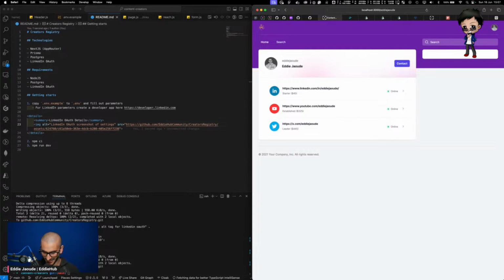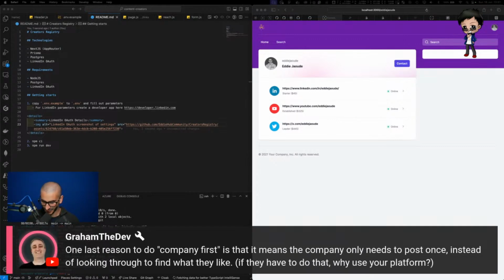So that's my idea. One last reason to do company first. Okay, so they can post. Okay, interesting. Okay, yes, good point. That means the company only needs to post once instead of looking through to find what they like. If they have to do that, why use your platform? Because this platform will be in one place, it will find content creators that want to get paid for their content, because some don't. They have no way of invoicing, or they're not set up to do taxes in that way.